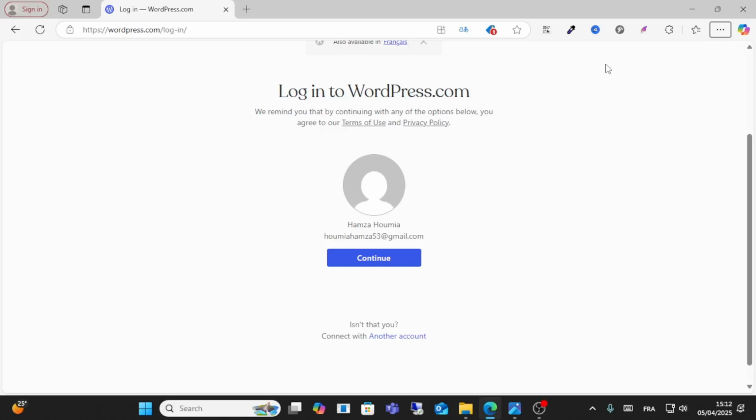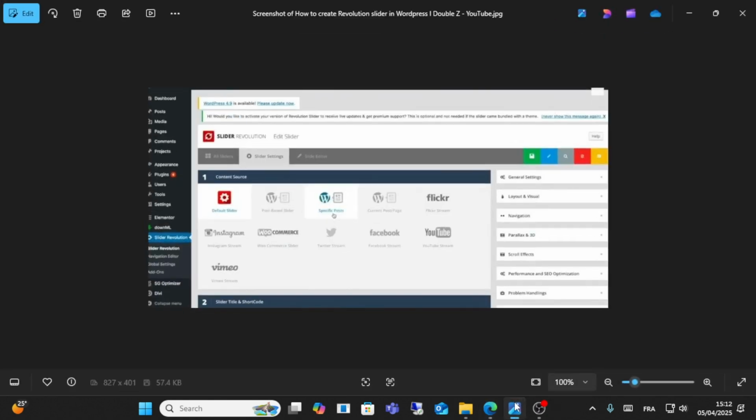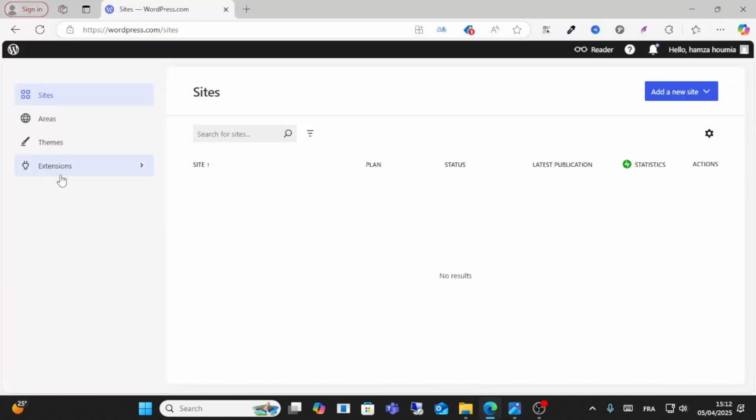Today I will show you how to create a Revolution Slider in WordPress. So guys, first step, log in to your account on WordPress. After that, you find on this section from here, guys, you find this option. You find the Slider Revolution. As you can see here, click, you find this option from here on your account.